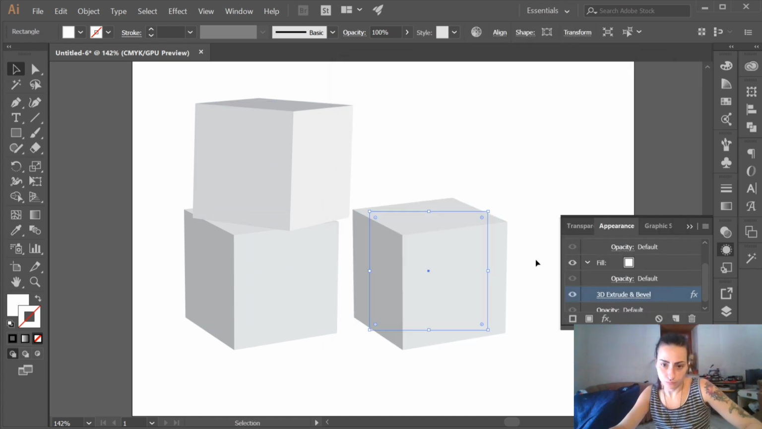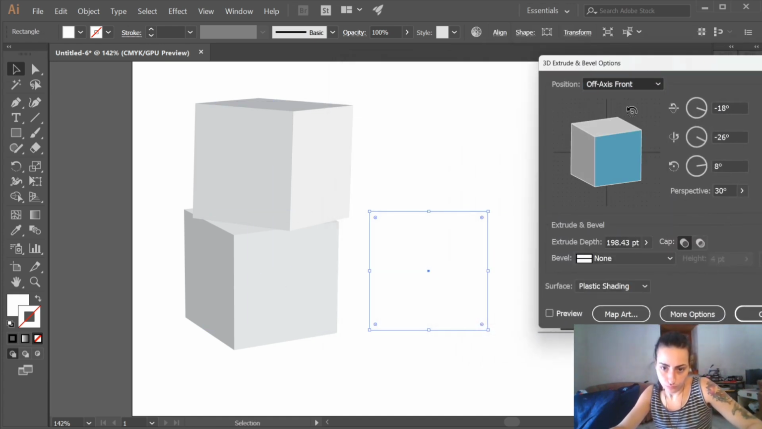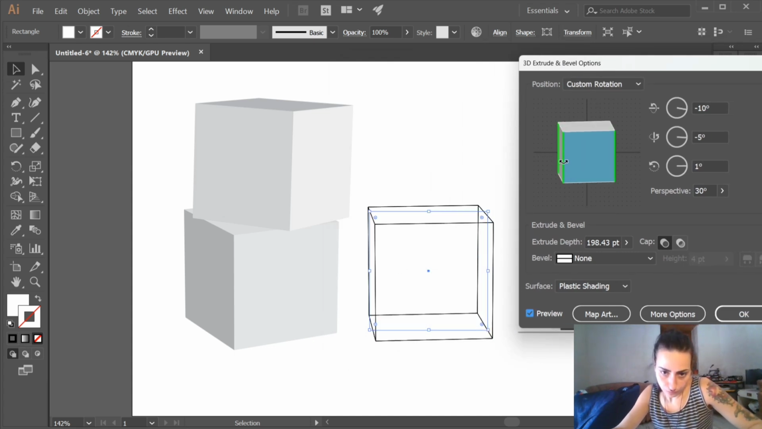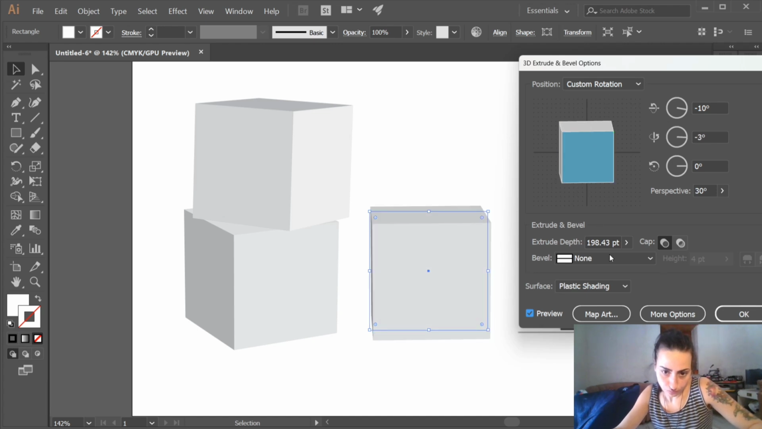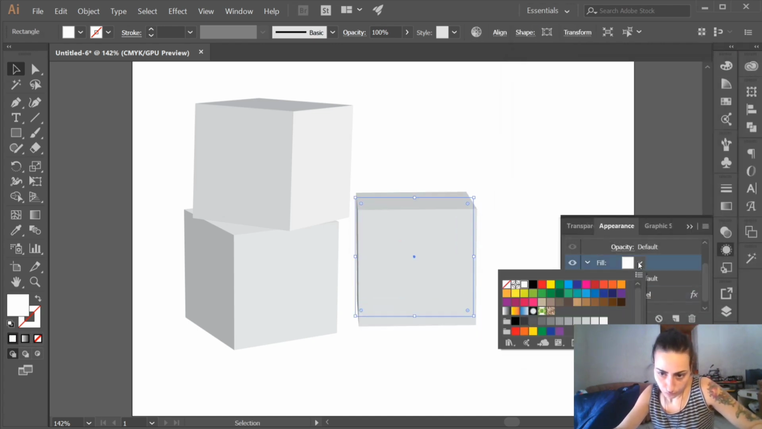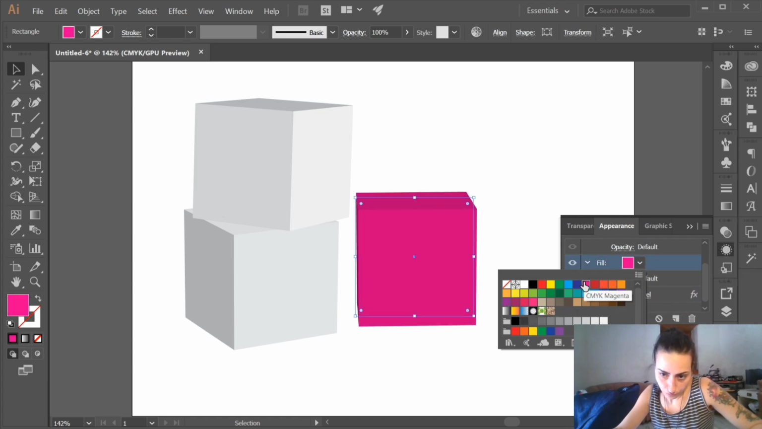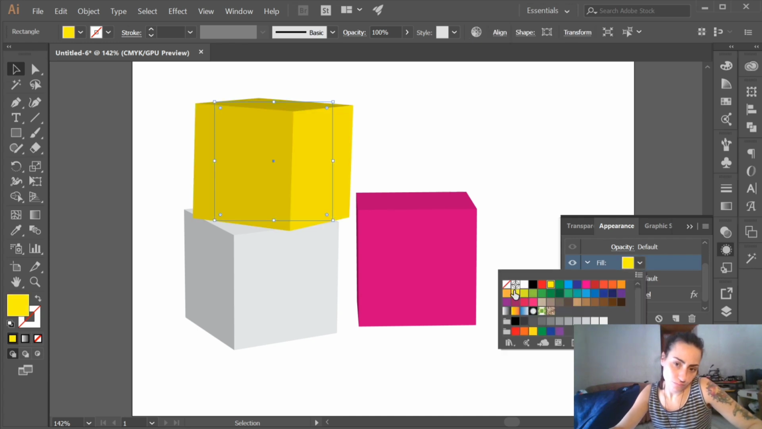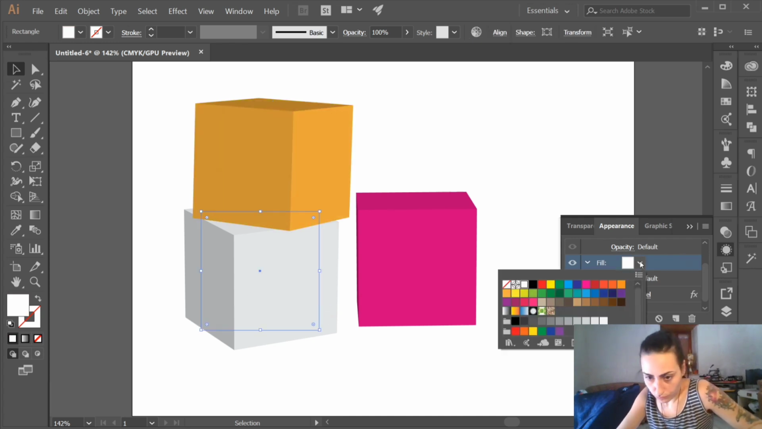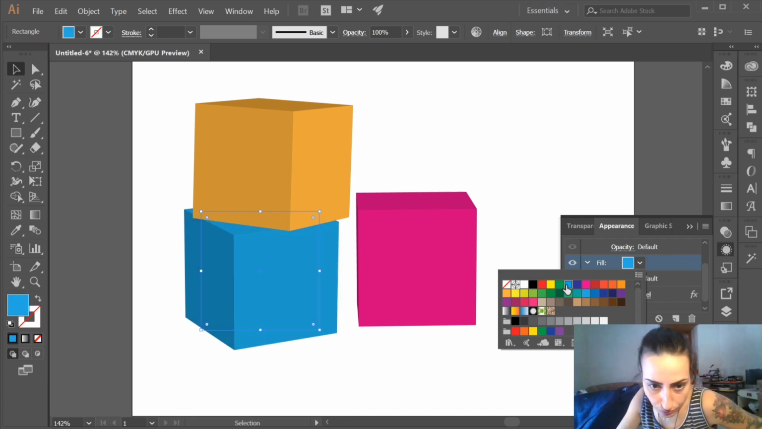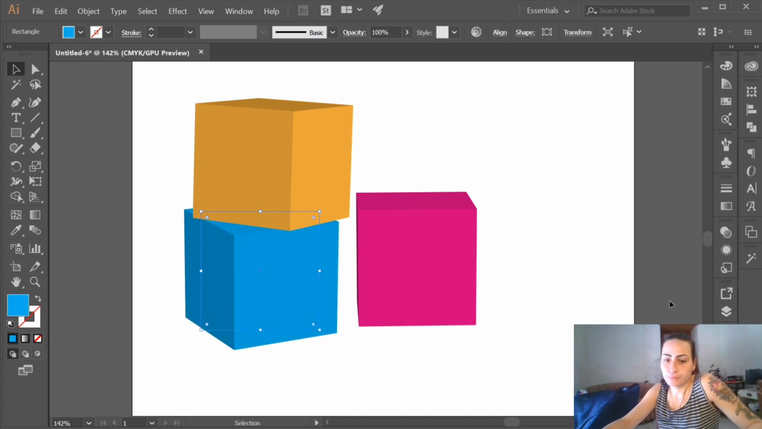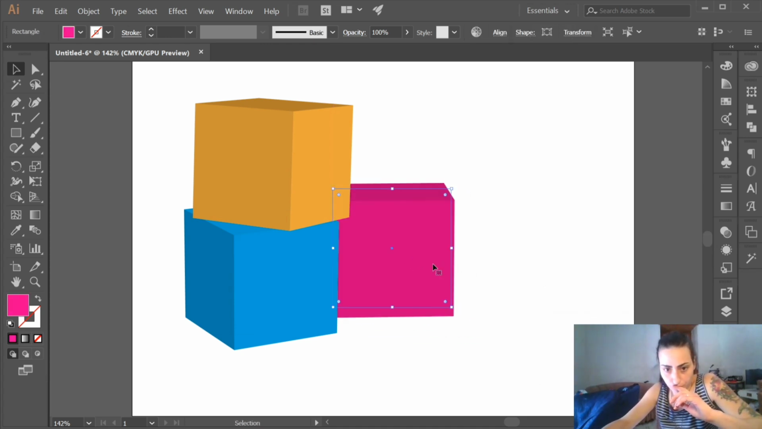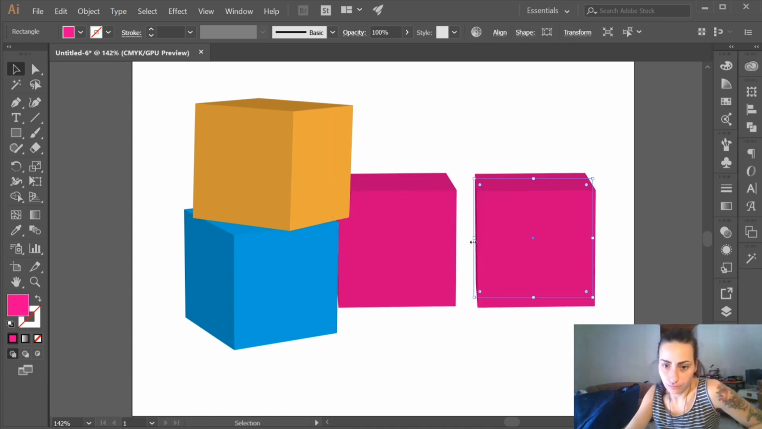Now I'm going to make a dragged copy and create a third cube. And through the Appearance panel again, I'm going to open the 3D Extrude & Bevel options and modify the position. Through the Appearance panel on this third cube, I'm going to change the fill color to this pink. Then I'm going to change the fill color of the second cube to a light orange, and then our first cube to a blue.